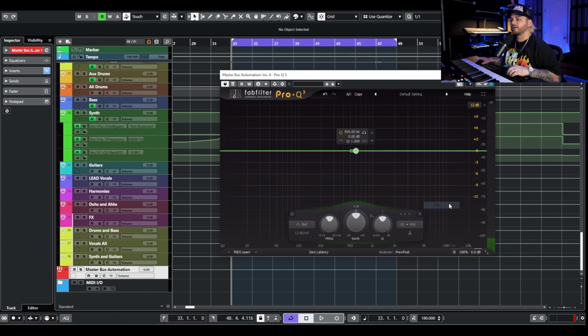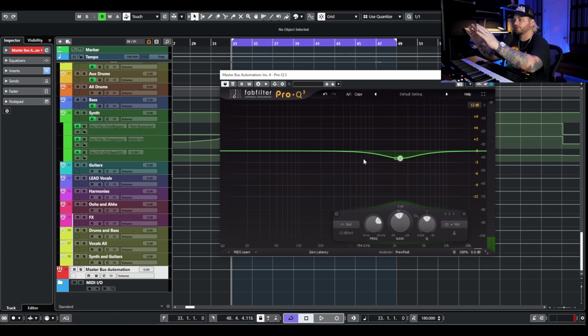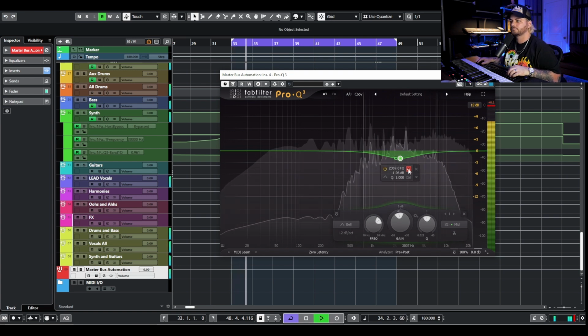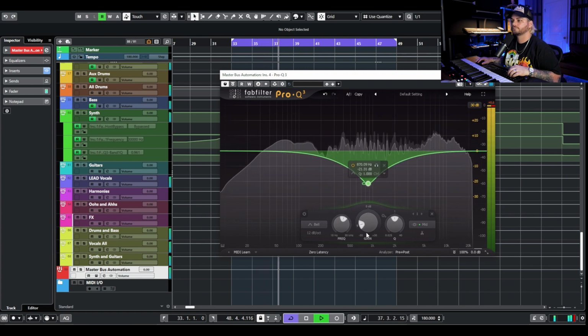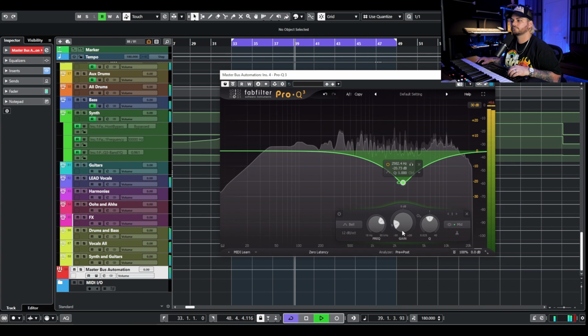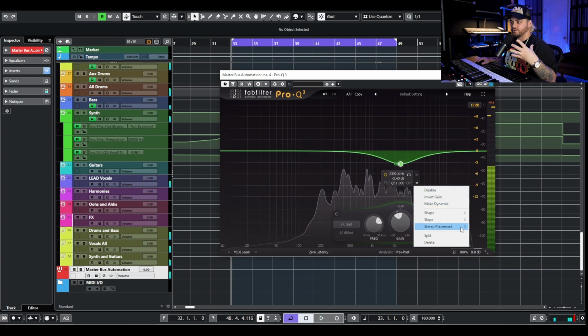So if I switch this to mids, take a listen to what this does. This is only going to take away these frequencies, so let's say 2 dB at 2300. It's only going to remove that out of the middle of the stereo field, so it's going to leave the sides completely untouched. We're going really dramatic with it so you can hear it.